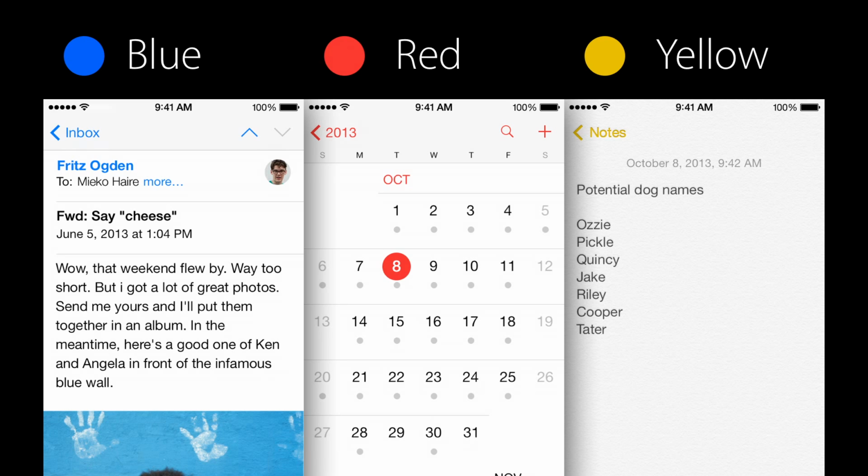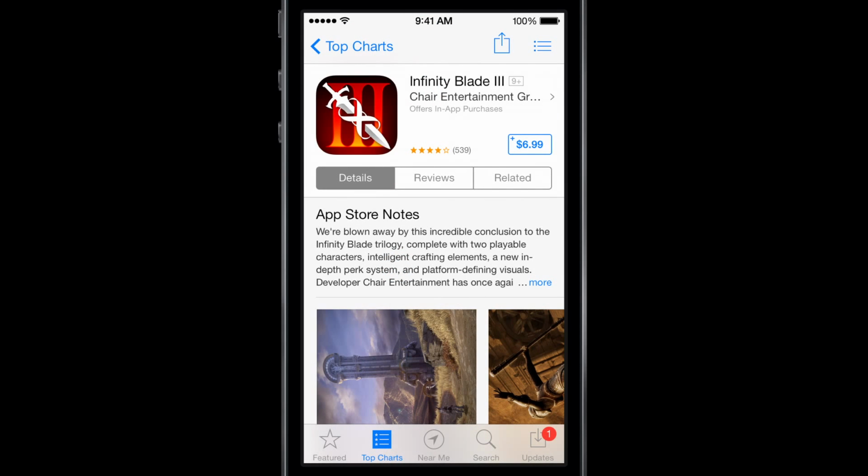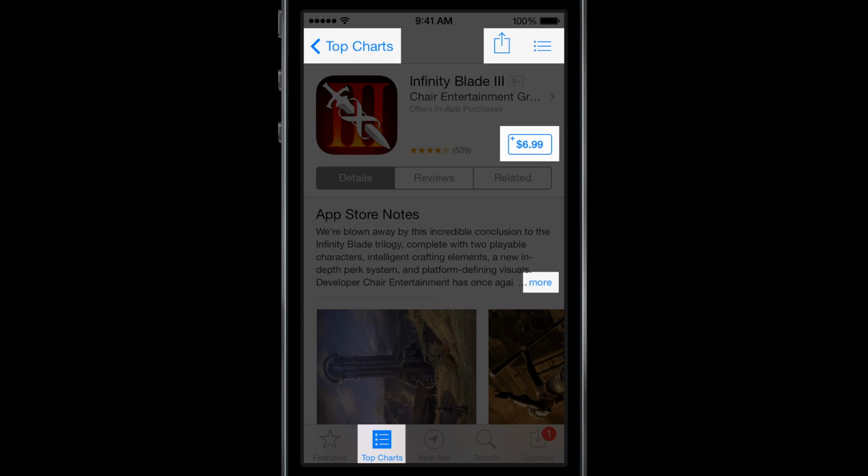So to avoid this, you want to mix things up a little bit. Maybe use multiple tint colors. Let me explain what I'm talking about here. This is our App Store interface, the App Store app. And as you can see here, it has a blue tint color. There are a lot of elements on screen that are given that tint color consistently, so it's pretty easy to know what things are tappable.